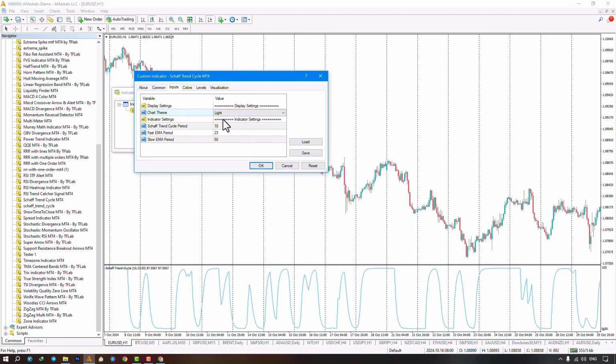The next section relates to the indicator settings. The first part is the Schaff Trend period settings, or the stochastic period settings. The next part includes the fast-moving average period settings and the slow-moving average period settings, which are related to the MACD indicator. The stochastic calculations are based on MACD.